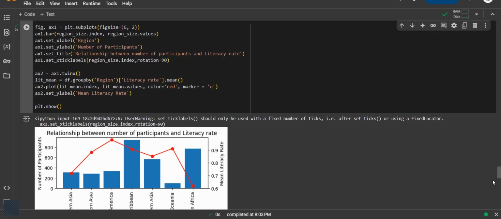So that is it about this graph. It is basically showing the relationship between the number of participants and literacy rate, and how the number of participants affected literacy rate. It is not safe to conclude that just because the literacy rate is high, the people actually know how to read and write.